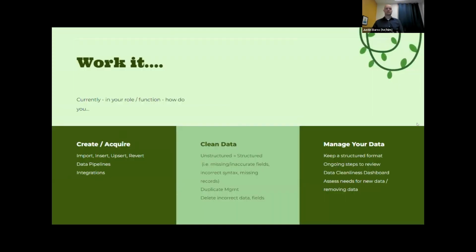So when I think about the idea of working with Salesforce data, I think of these three categories. I took the initial definition and then broke it apart into how I understand Salesforce data.